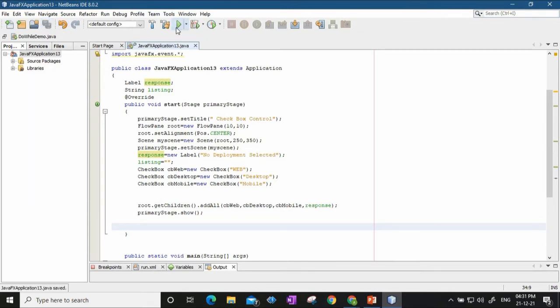Now before event handling, I will just show you how the form will look, how the JavaFX application will look with these checkboxes.